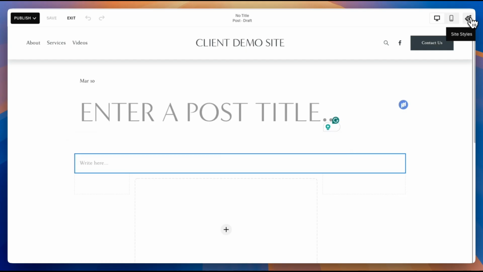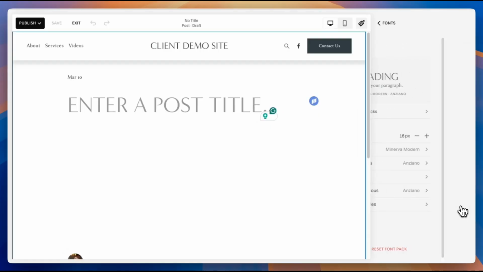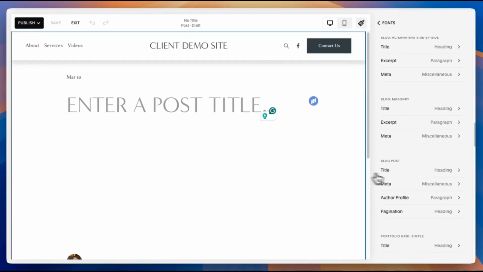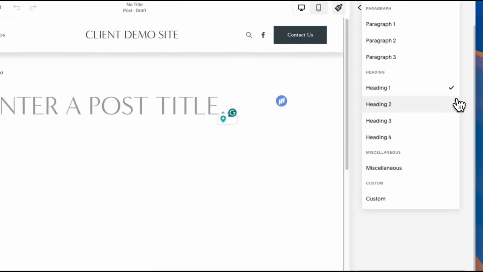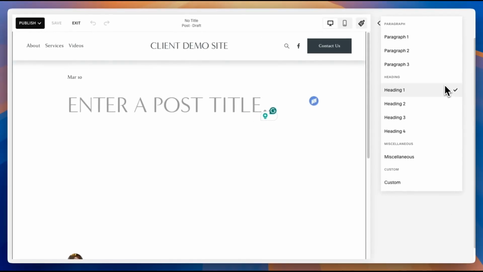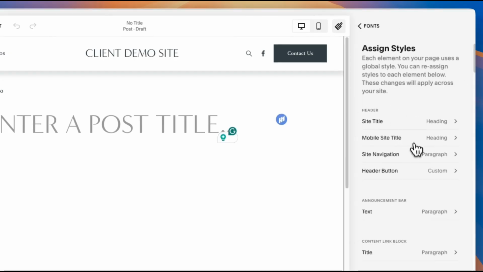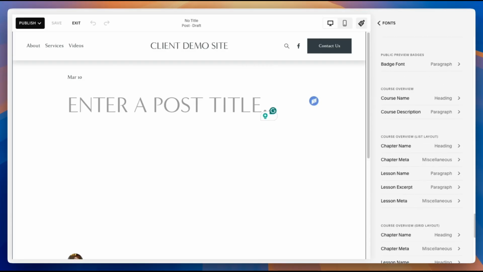But we'll take a quick peek right here at site styles, and you'll see where you have your font set, and we do assign styles. If we come down to blog post, which is where we are here, the title is heading, style heading, size heading 1. You can always customize that, but stick with a heading 1. That's important for SEO. In case you were ever wondering where you can change any of that, you can find it in site styles.